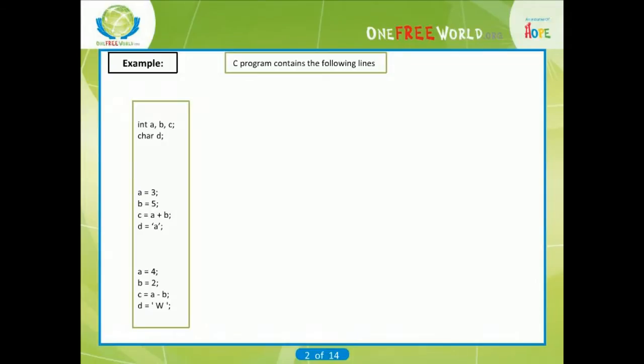Now, let us see an example. A C program contains the following lines: int a, b, c; char d; a = 3, b = 5, c = a + b, d = 'a'; a = 4, b = 2, c = a - b, d = 'w'.